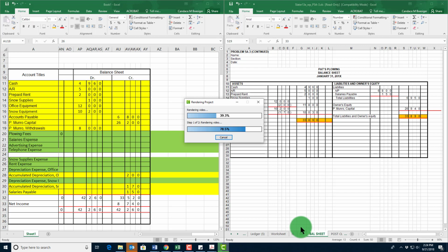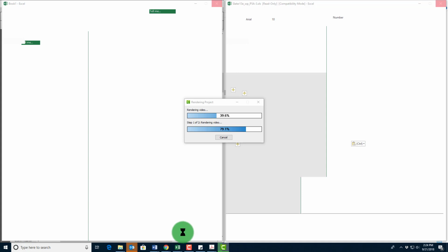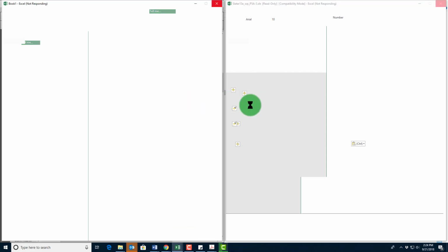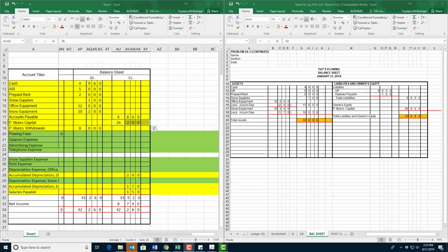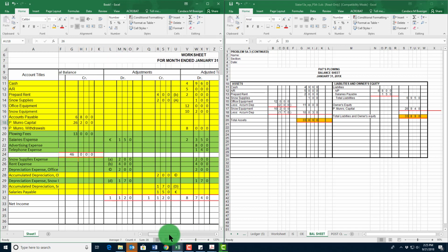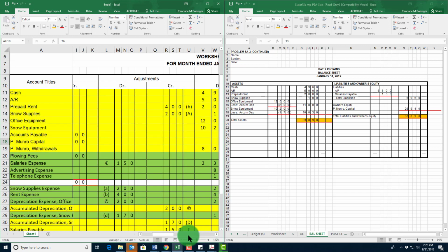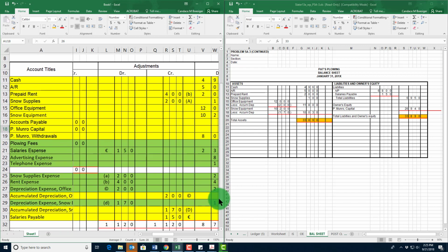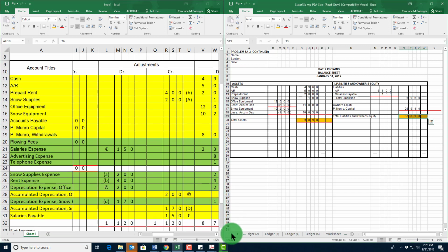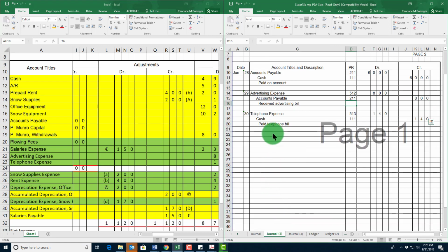Okay, so now I need to go, and I still need my worksheet up. So my worksheet is up, and I'm going to scroll back over here to the adjustments column, and I'm just going to be looking at the adjustments column. I'm not going to look at anything else. Okay, I'm then going to pull up my general journal. I'm on page 2, and I am going to write a heading right here.